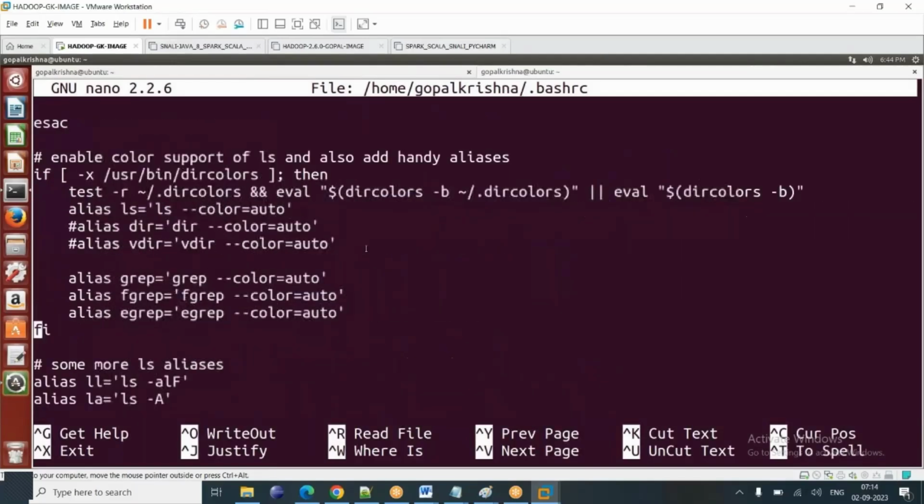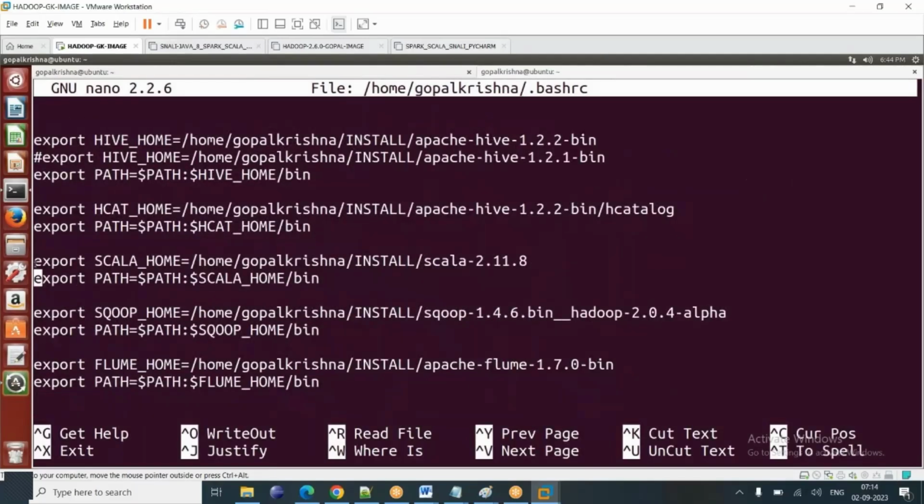So here, if you closely look at Scala home path, export SCALA_HOME is equals to where exactly we have installed Scala, we have added that one. Very good. Home Gopalakrishna install path. Export PATH is equals to $PATH, meaning to the global path variable only. It is just like the environmental variable setup in our Java and other languages. To the global path variable only, our Scala home.